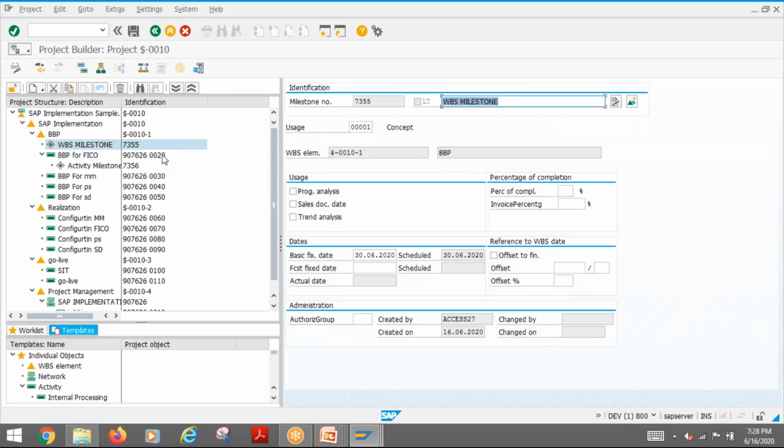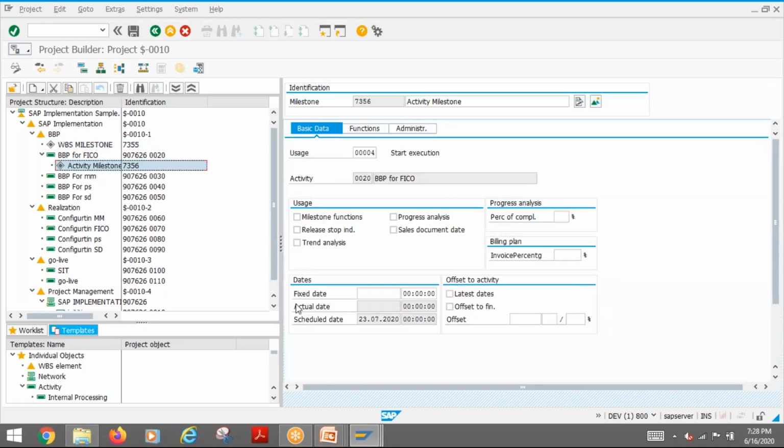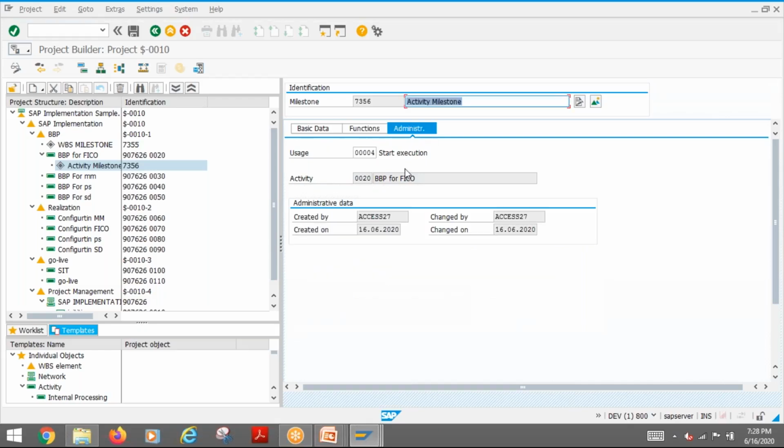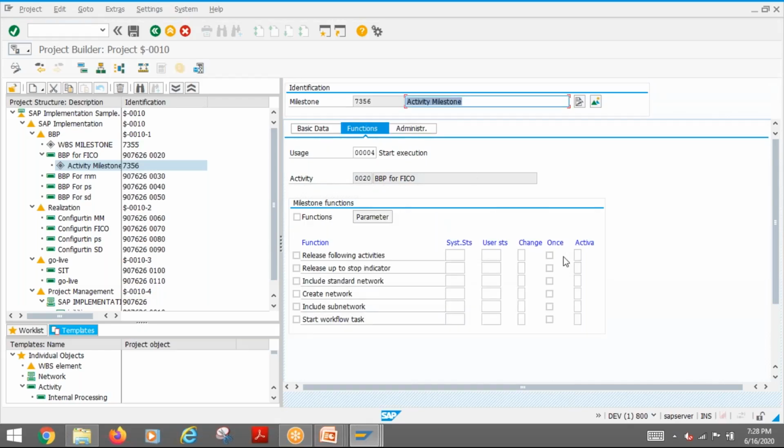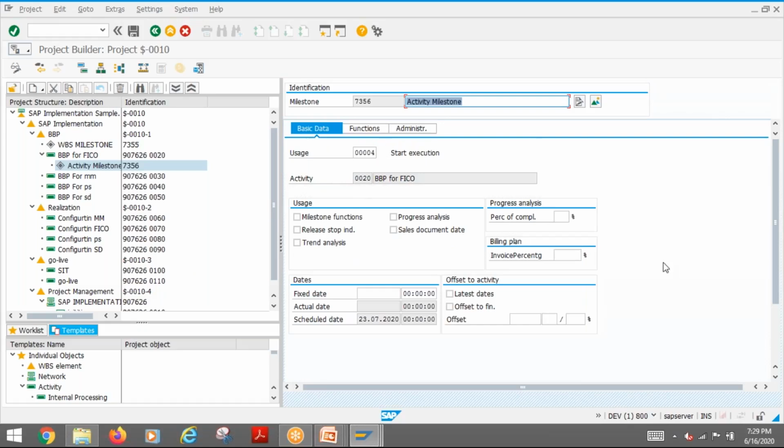So when it comes to creating under the WBS element, we have given the date here, a fixed date, and that is coming as a scheduled date. But when it comes to an activity, the scheduled date is automatically taken from the activity. That is one thing. Second thing, you can see that it has two more tabs now. One is called function administrator. Anyway, it is created change, that's okay. But you can see here an additional tab came, functions. So this functions is also possible to use as part of the milestone. Anyway, that we will talk about in detail. So this is the difference.